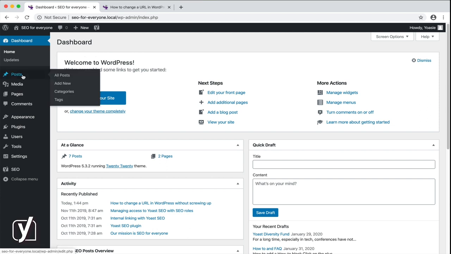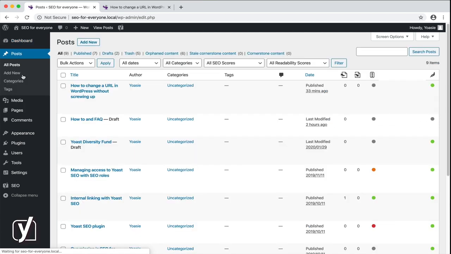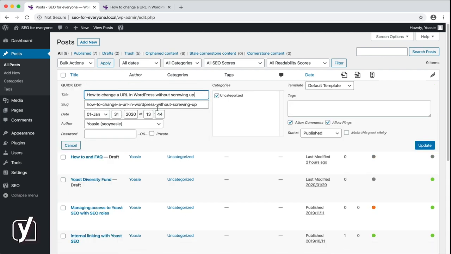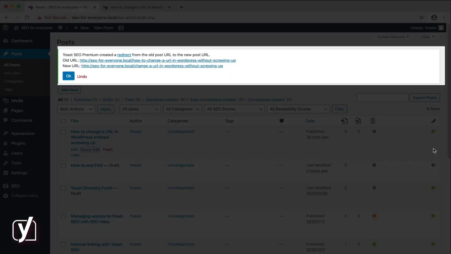Go to the Posts Overview screen. Search for the post you'd like to change. Click Quick Edit and change the slug in the Change Slug field. When you're done, click Update. You get a notification that the redirect manager automatically created a redirect, so you don't need to worry that readers will end up on an error page.